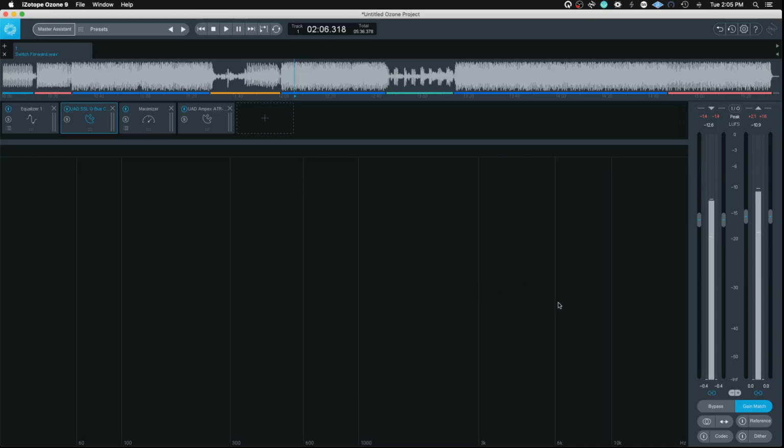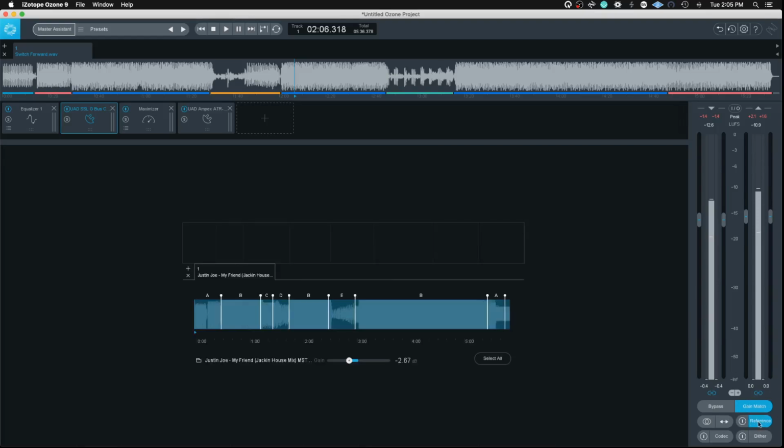And the other one is something I see people buying a separate plugin for, and that is to do reference tracks. Right under here, under the gain match in the lower right hand corner, you have the reference button. Click on that, and you can add, I believe, up to 10 tracks. I see people buying, I think Metric AB is the really popular one out there. So you can add up to 10 tracks.